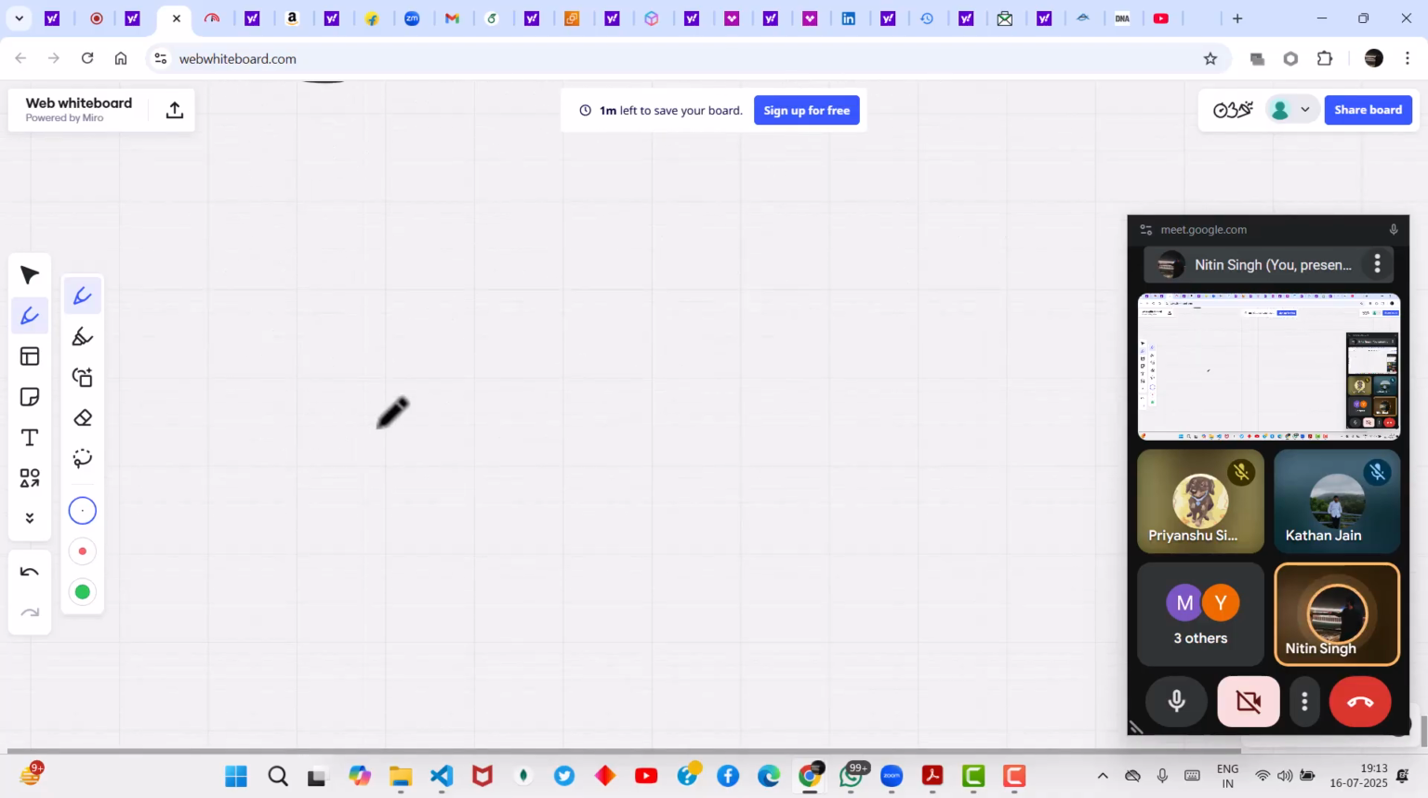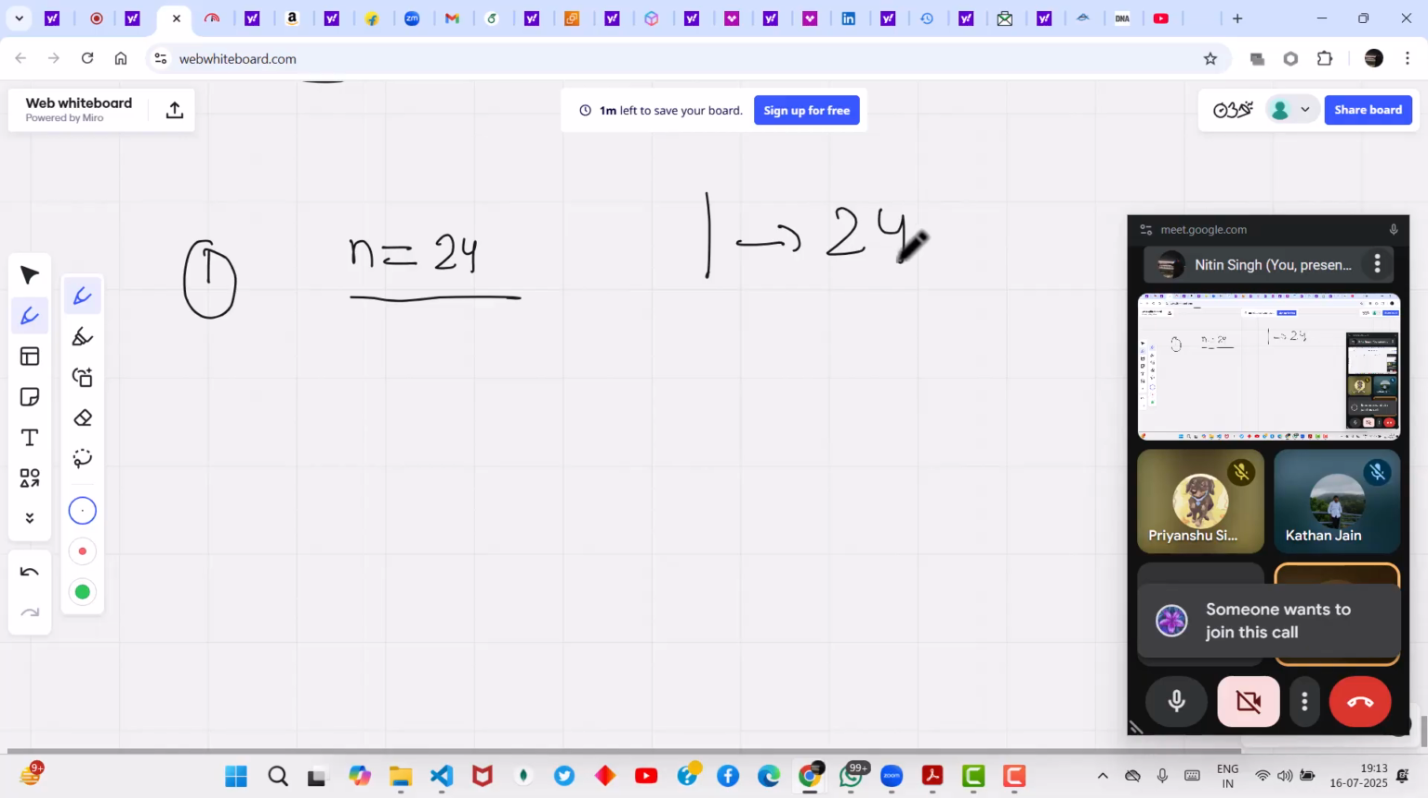Let's start with the basics of time complexity, how to calculate this. Let's say I have n is equals to 24. Fine. And what I want you to print the values from 1 to 24, and that value should be in a linear order. Fine. So I have two approaches for that. So what's my intuition? I have to print the values from 1 to 24.